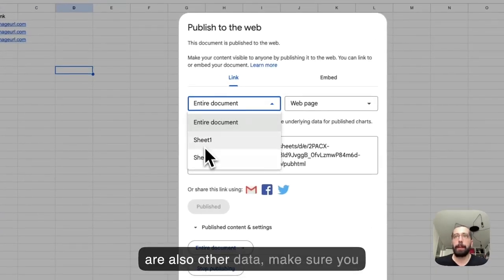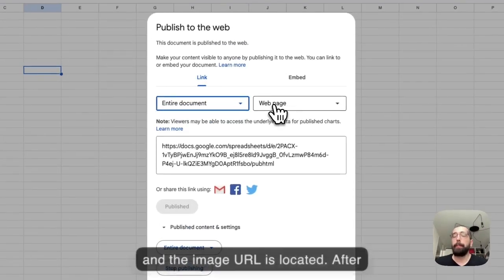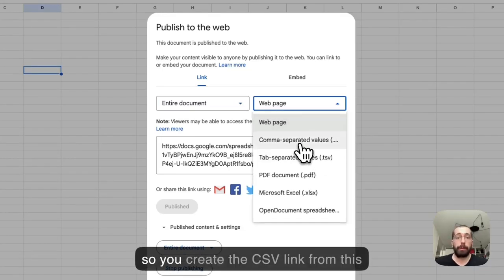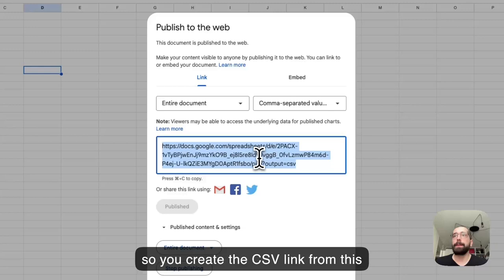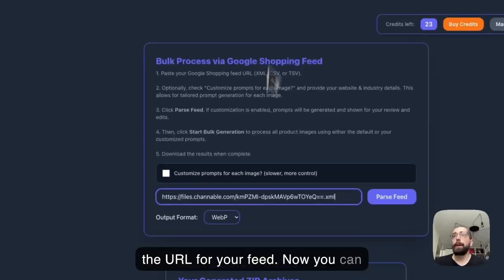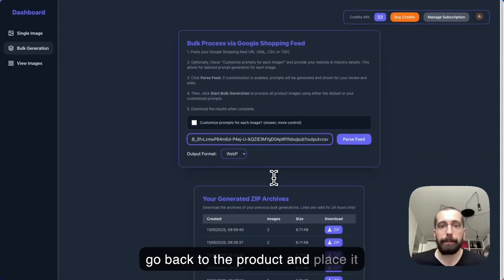If there is also other data, make sure you select the correct sheet where the ID and the image URL are located. After that, and this is really important, make sure that you select comma separated values. So you create a CSV link from this. Once that's done, you have the URL for your feed. Then you can go back to the product and place it into the URL part.